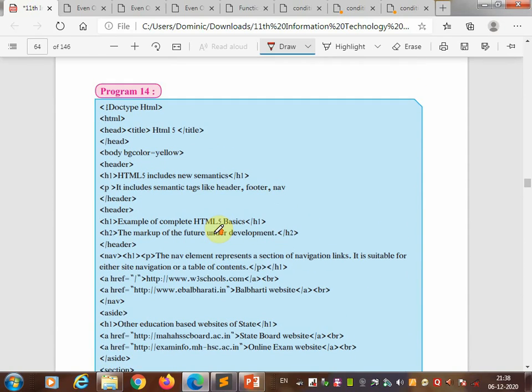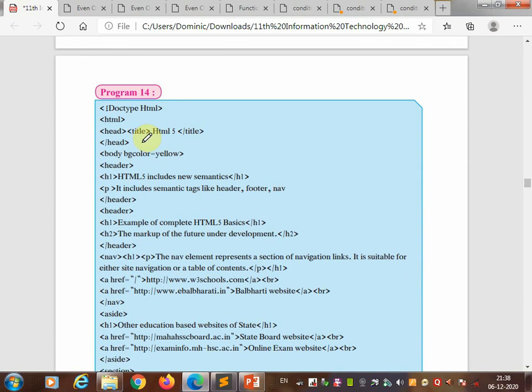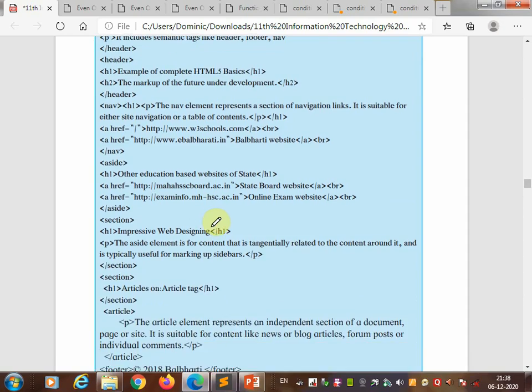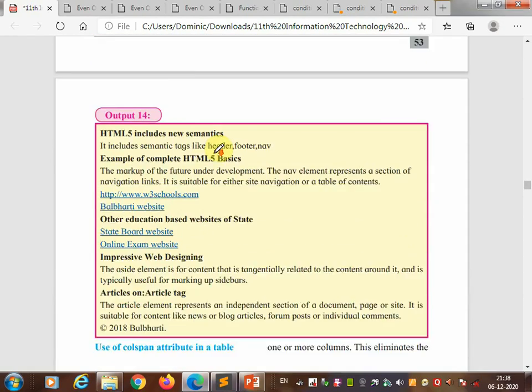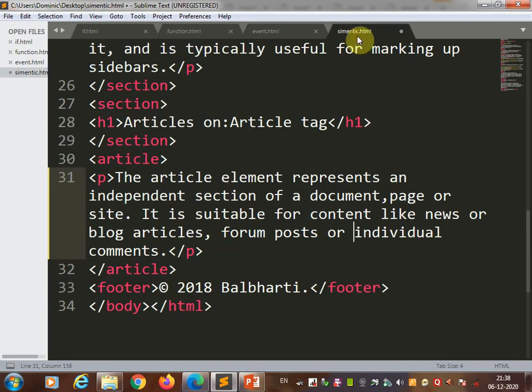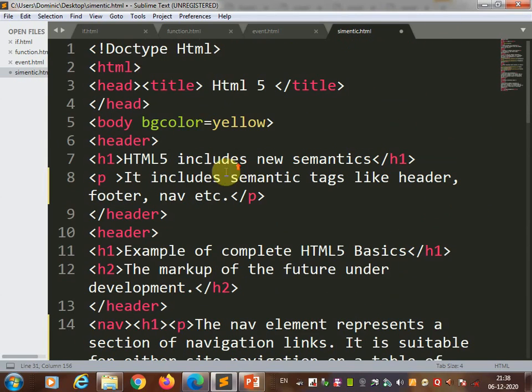Then the last program is left, and we already learned the semantic tags when learning HTML, and we got the output. Once again I am showing this program, semantic tag, how to use this. I already taught you this first when we were learning HTML. That time, once again you see doc type HTML, then HTML head title.